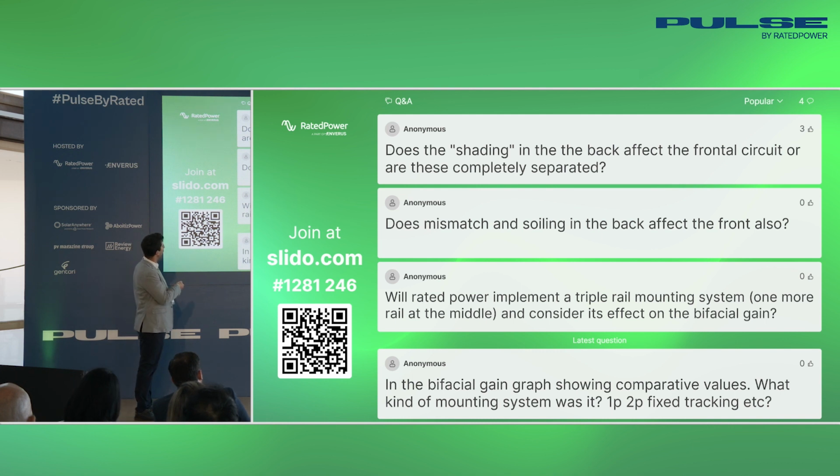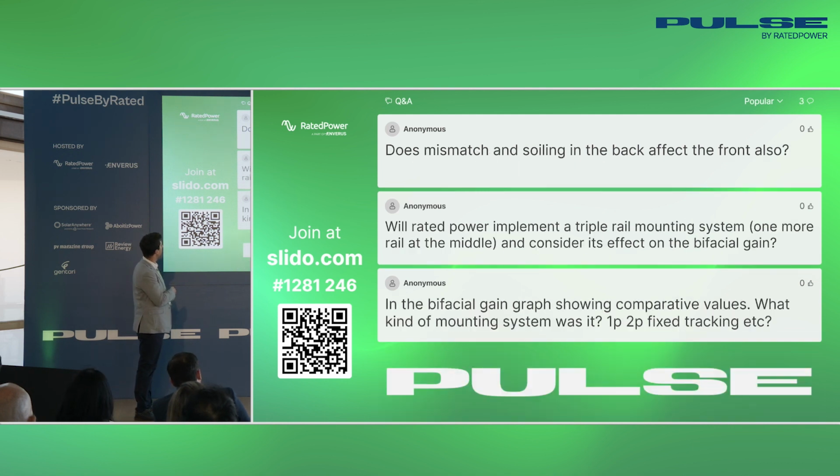Will RatedPower implement a triple rail mounting system, one more rail in the middle, and consider its effect on bifacial gain? That's an interesting suggestion we haven't considered. Mr. Anonymous, please let me know later so that we can learn more about this proposal. Right now, it's not in the roadmap. I can tell you that much.